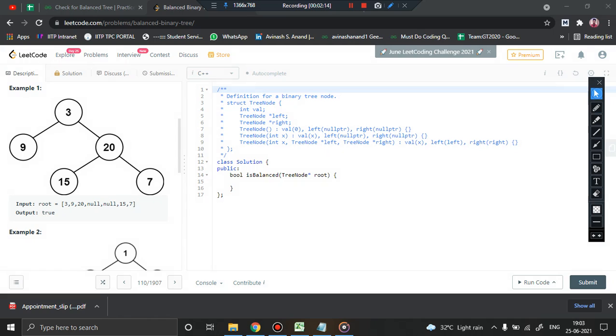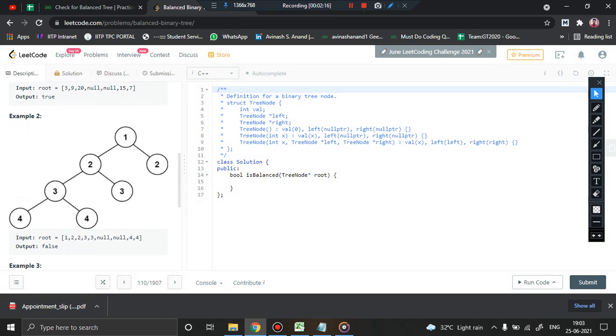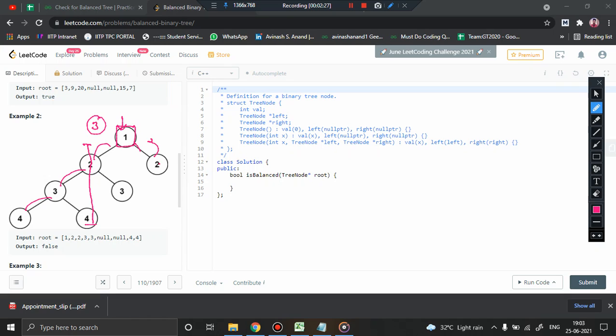Now if you consider the second example, you will find that from the first node itself, the height of the left subtree is 1, 2, 3. The height of the right subtree is 1. The absolute difference between the left subtree height and the right subtree height for this node is 3 minus 1, which is equal to 2, and this exceeds 1. So this is not a balanced binary tree.